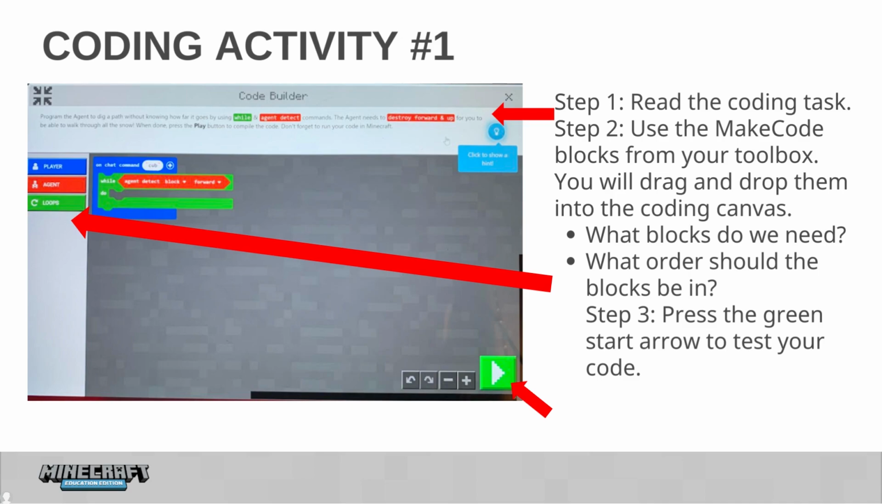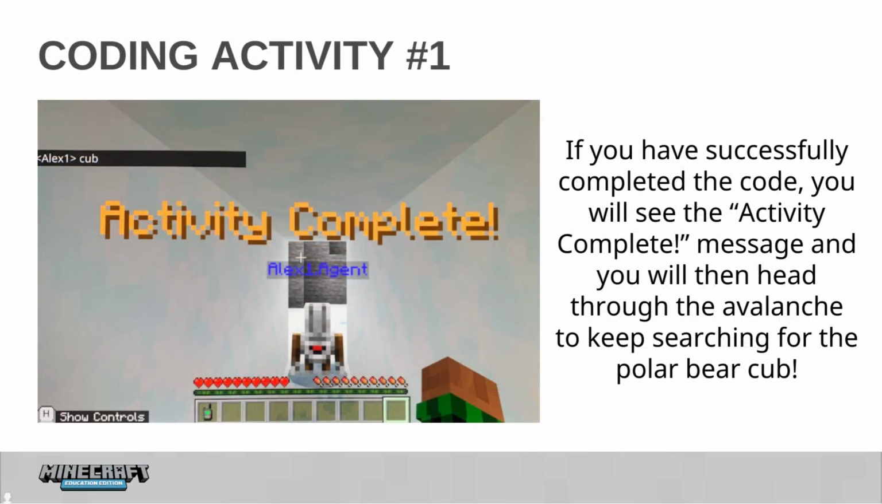When you're done, press the green start arrow to test your code. Remember to run your code, you press that comment bubble at the top of your screen if you're using a touch screen. If you're on the keyboard, you press the T.